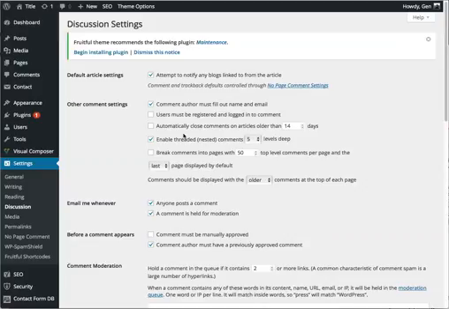Enable nested comments. This just allows a reply to a comment to be nested underneath that comment. And break comments into pages. This is just a little bit for SEO and page speed. Just breaking the comments into multiple pages if you get a lot of them. And then last, comments should be displayed with older comments at the top or newer comments. It's up to you.